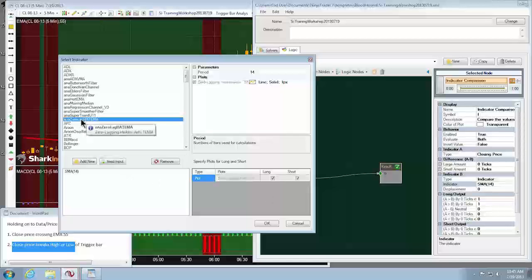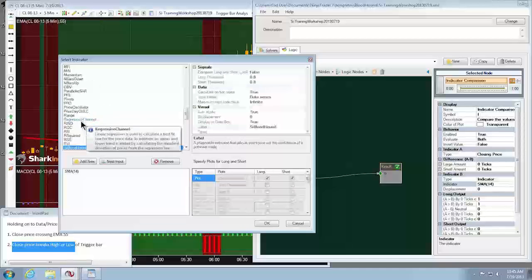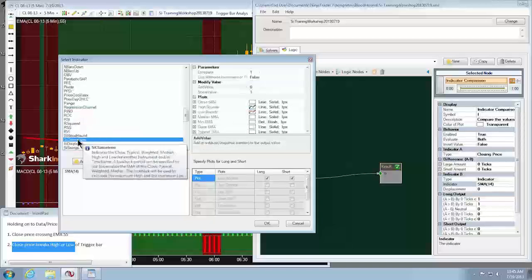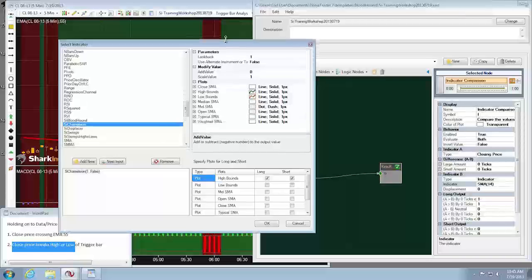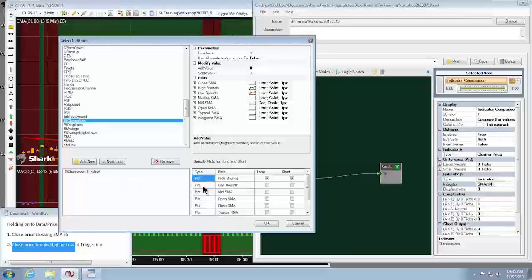So to get the high and low prices, we have a special indicator called SI Chameleon. And let me stretch this out a little bit. So what SI Chameleon was built for, as you can see all these plots available. You can see they all have price data in them. So this plot has the high, the low, the midpoint, the open, the closing price, typical, and if we go down here, the weighted and the median. So these are all the different price data that NinjaTrader calculates. That's available from NinjaTrader.